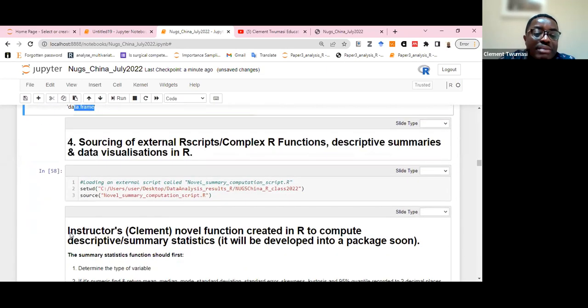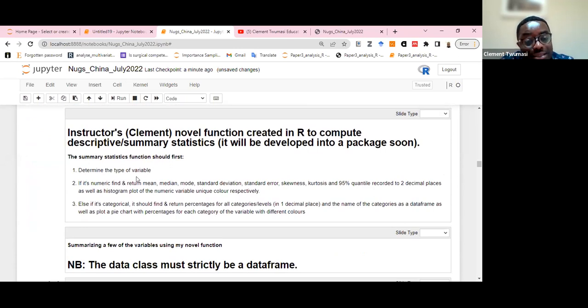So keep in mind that your data must be a data frame, and then you can now use my function. What my function does is pick any data and determine, for each of your variables, whether the variable is categorical or numerical. If it is numerical, it computes the mean, the median, the mode, the standard deviation, skewness, kurtosis, some quantiles, records them to 2 decimal places, and also plots histograms. Suppose the numerical variables are, let's say, 20. It will choose different colors for each of the histograms. And if the variable is categorical, irrespective of the number of categories, it will find the percentages and plot pie charts with the percentages attached to the plot.